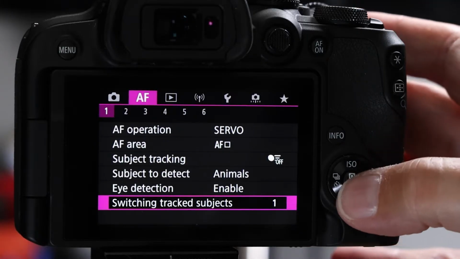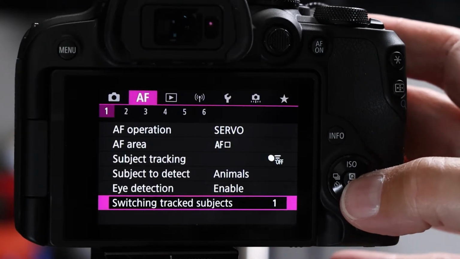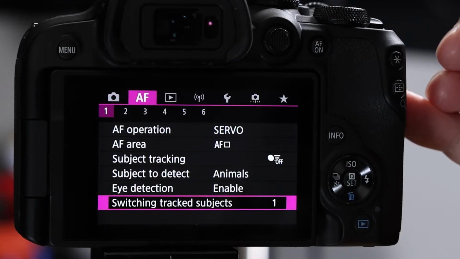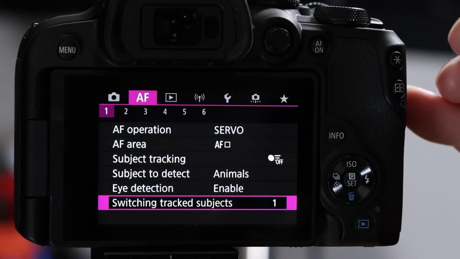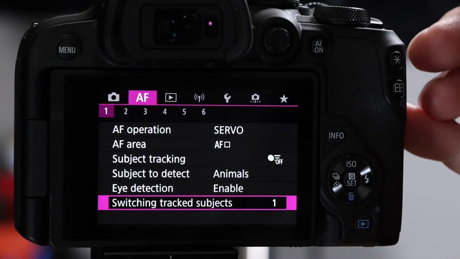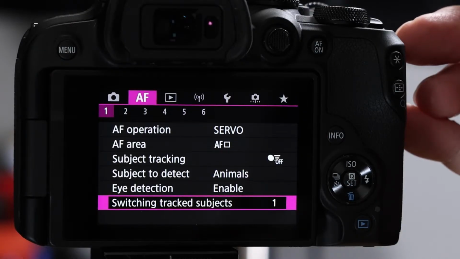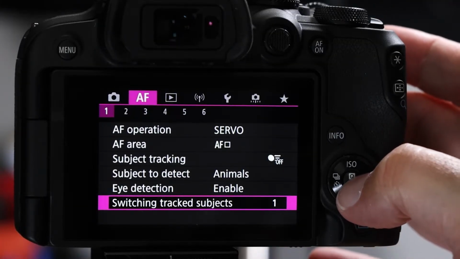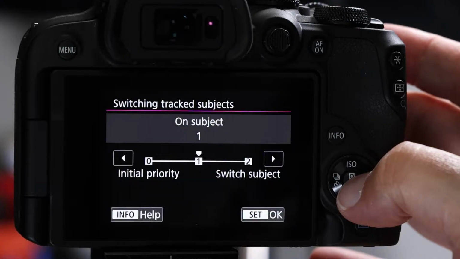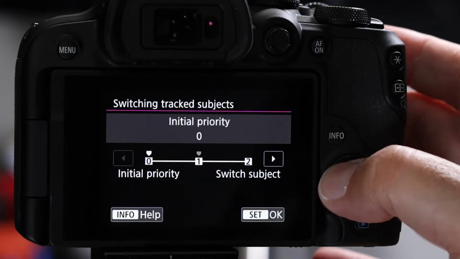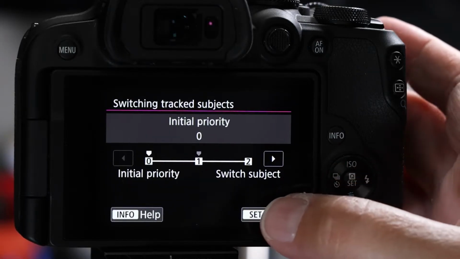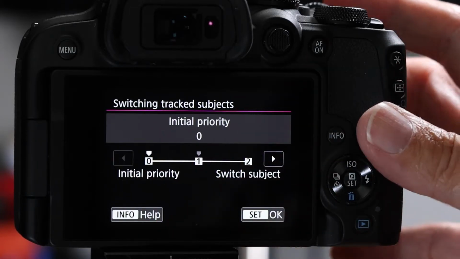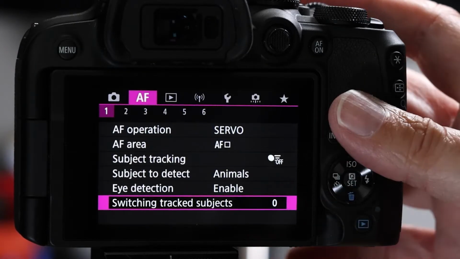Switching track subjects. So this is how sticky you want the autofocus box to be on the target. If the target takes off flying, do you want the autofocus to stay on the bird? Of course you do. So you can make it stickier. And so if we go into this switching track subjects, I like to set it over here on 0. So it's a little more sticky on the initial subject that you half pressed and locked onto.